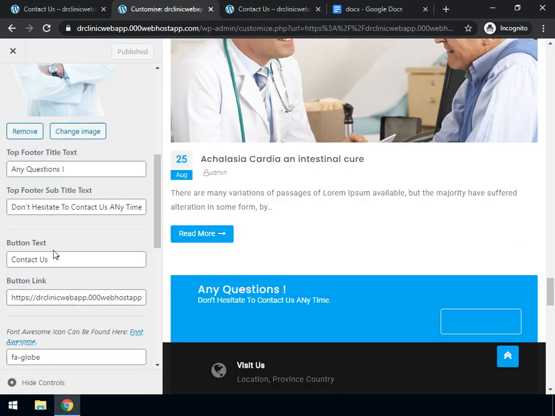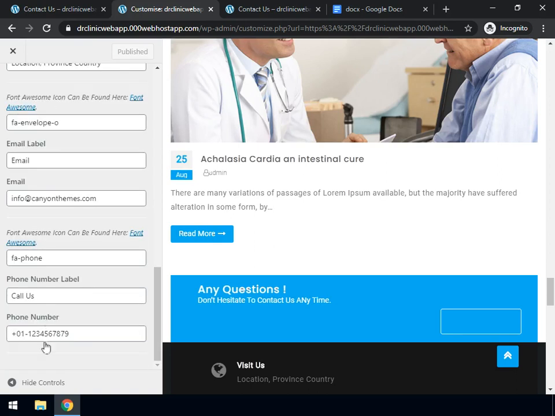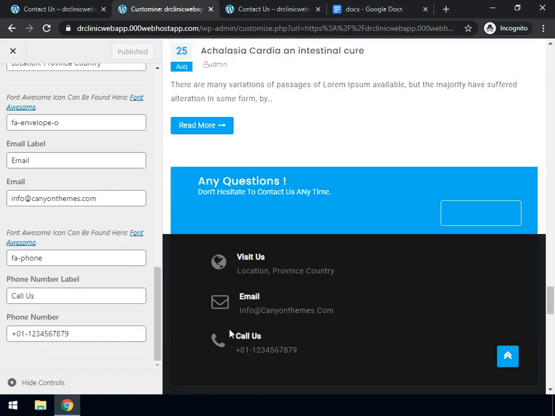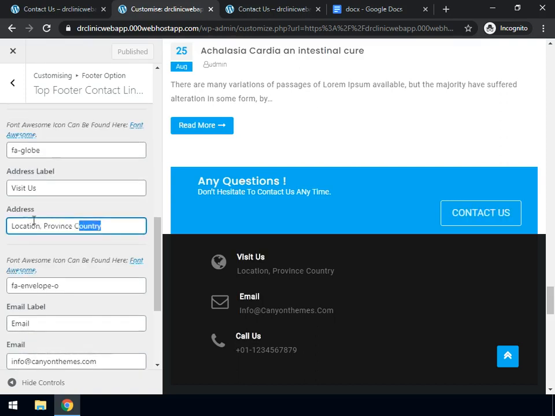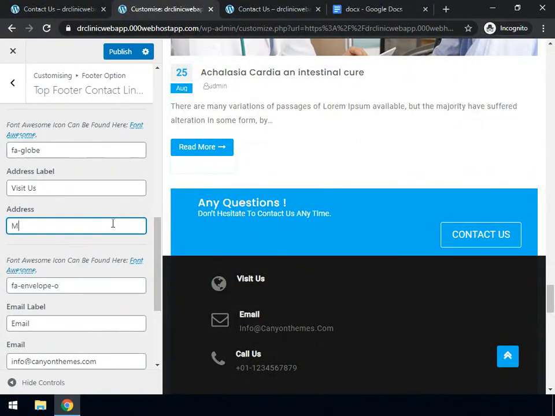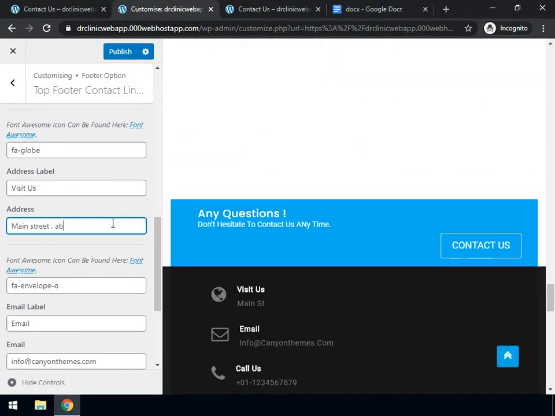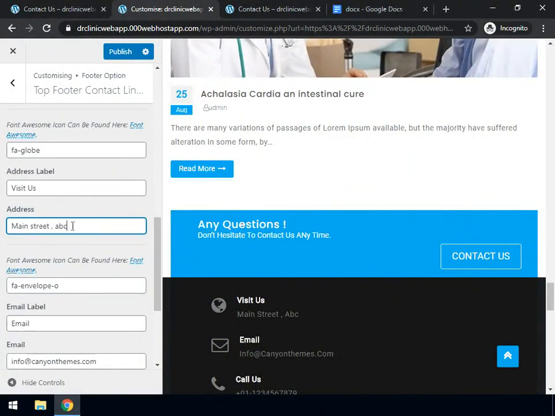So let's go back and now let's scroll down, and here we can change the email address. Here we can change the cell number. So when you scroll down the website here, this section resembles this part. So let's change the location, email, and the cell number. So let me change the address. Let me remove this all and let me rename it. So let me call it Main Street under any ABC state. So here you can provide the address of your home location.